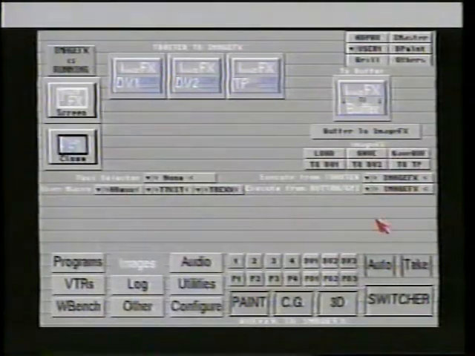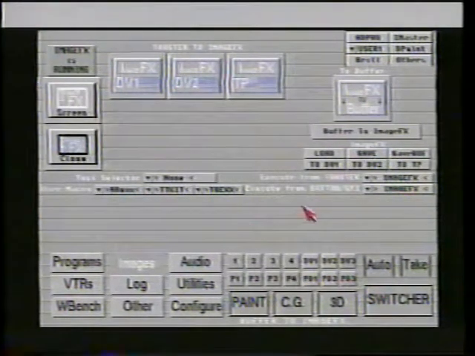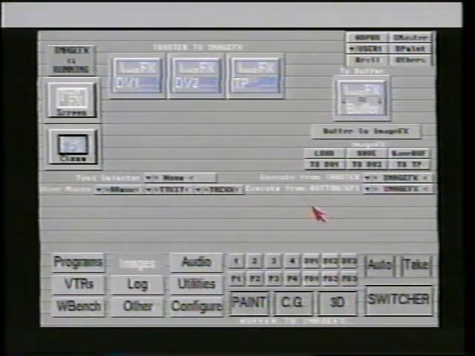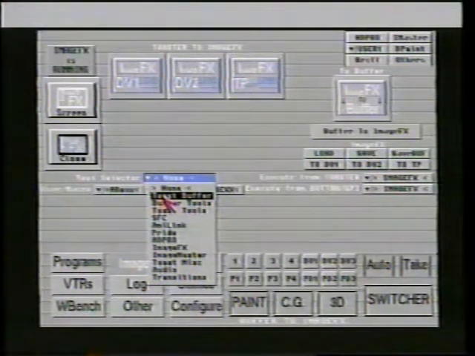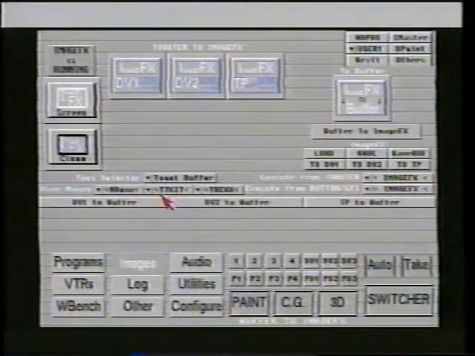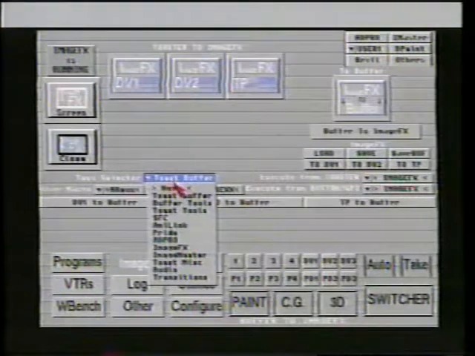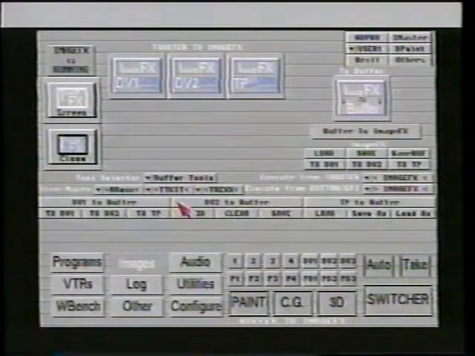Let's move back to Crouton Tools. We can also use the temporary buffer in low memory operations. For example, let's use the tool selector to open up some buffer tools for us. Let's pull down to Toast Buffer and release. And let's select again and pull down to Buffer Tools and release.